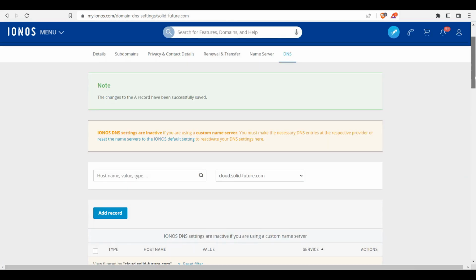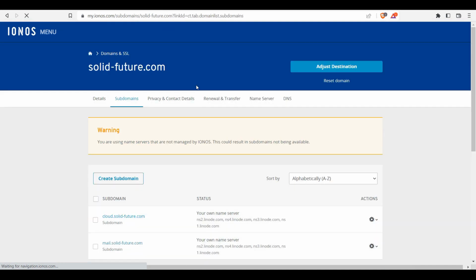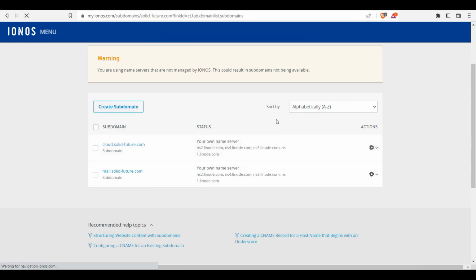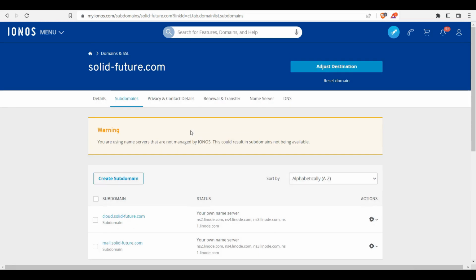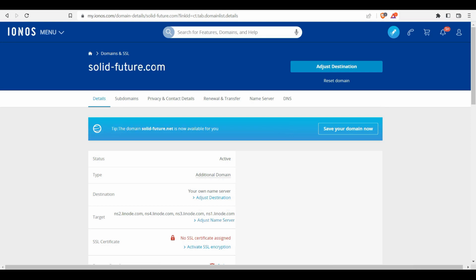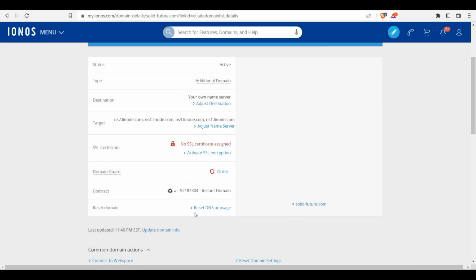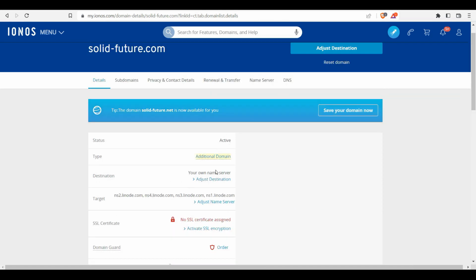Good. Then after that, we can still come to subdomains. That's the first subdomain. We come, and the other subdomain is still being created, so we give it some time, and you keep on refreshing until it appears here. But as I wait for it to propagate, there's a step that we missed that I want to show you how you can do. Go back to details. This is the main domain, which is solidfuture.com. We need to adjust the DNS settings by going to adjust name servers here, destination target, adjust name servers here.